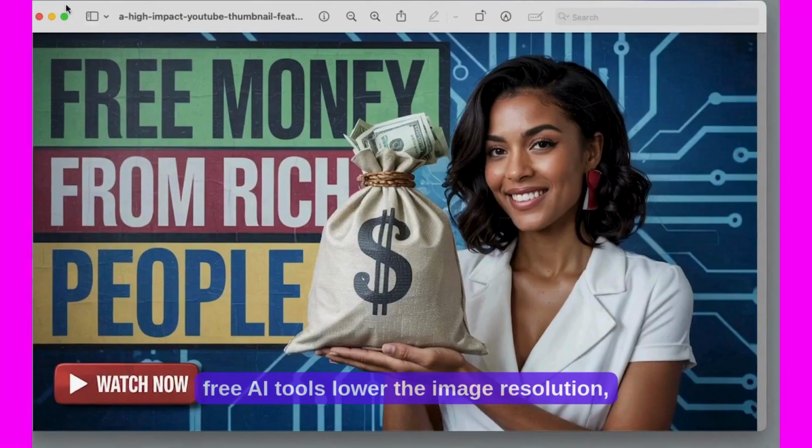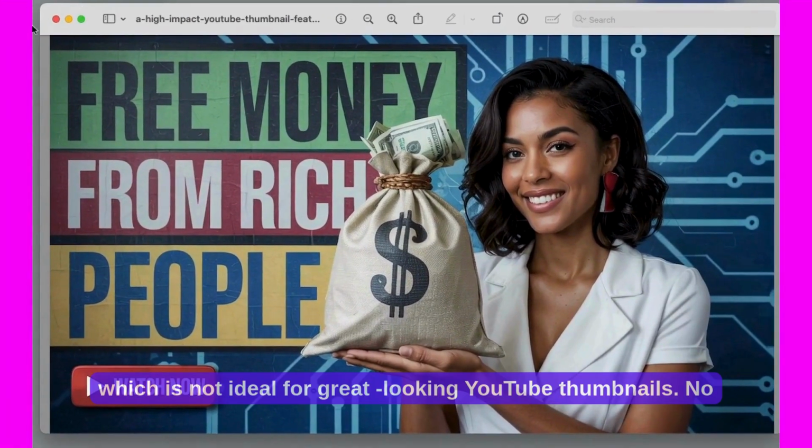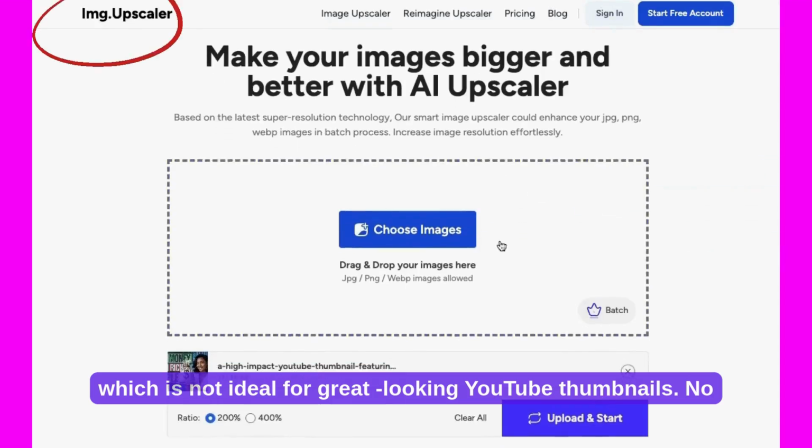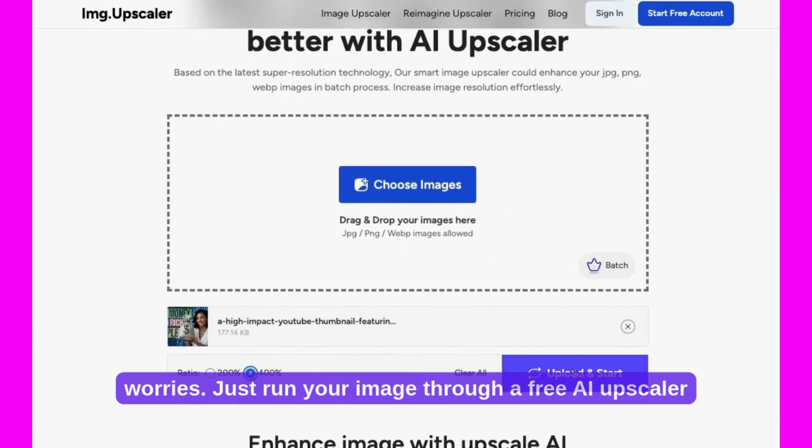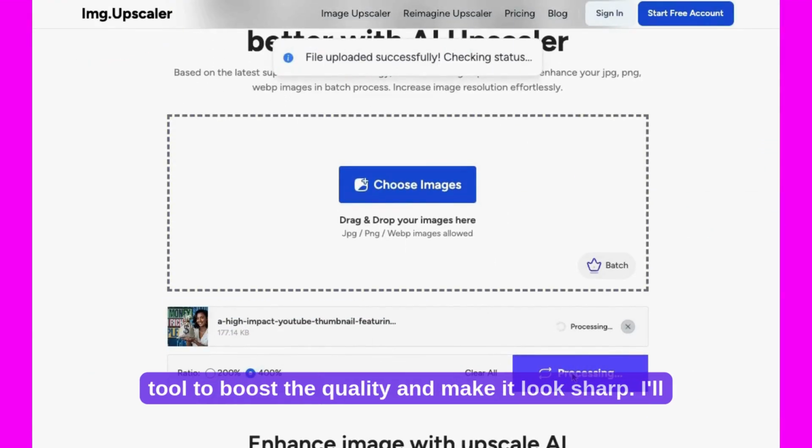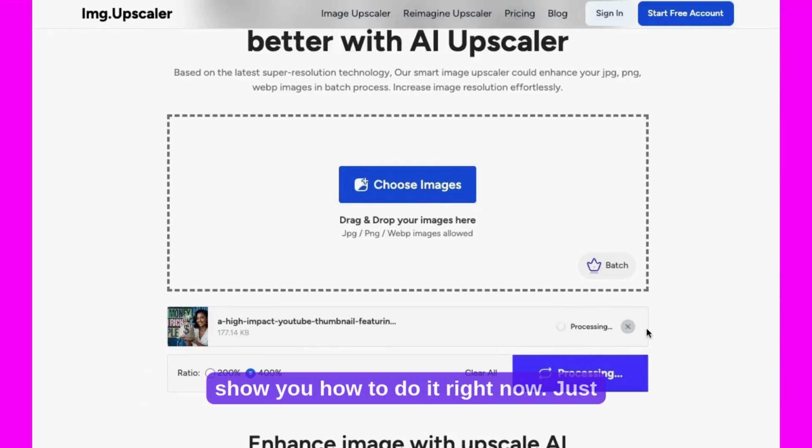Often, free AI tools lower the image resolution, which is not ideal for great-looking YouTube thumbnails. No worries, just run your image through a free AI upscaler tool to boost the quality and make it look sharp. I'll show you how to do it right now.